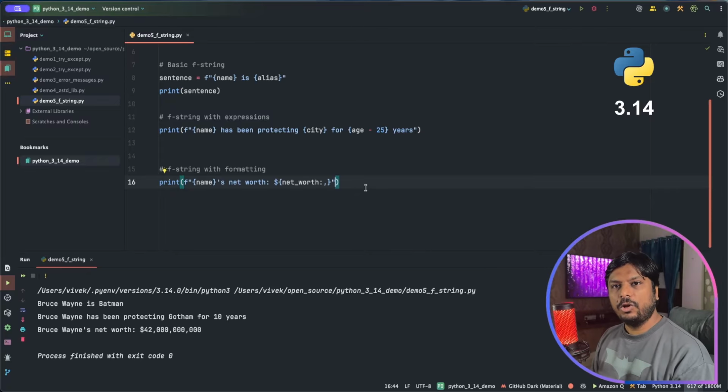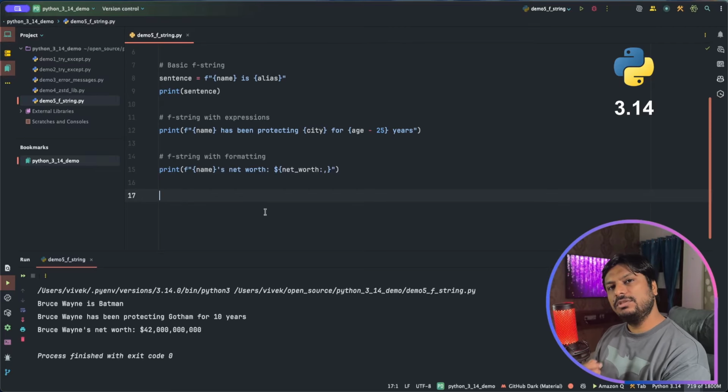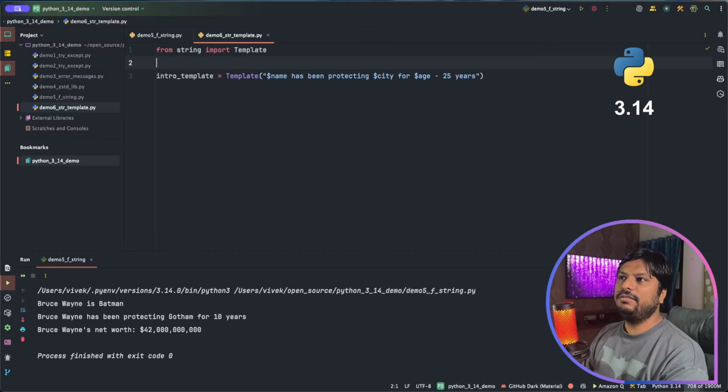We can also do some formatting within the f string. Now before we move on to t string, I also want to talk about something called template, which is also available in Python 3.12. So from string, we can import Template and then we can create a template.